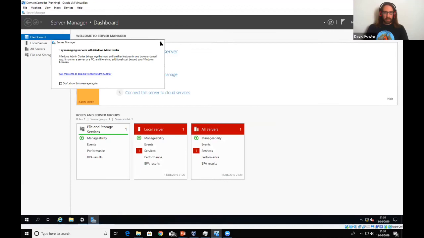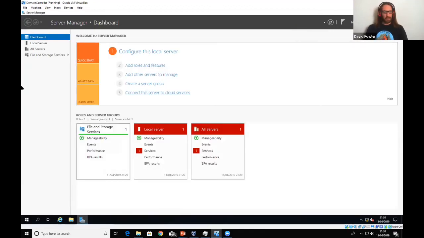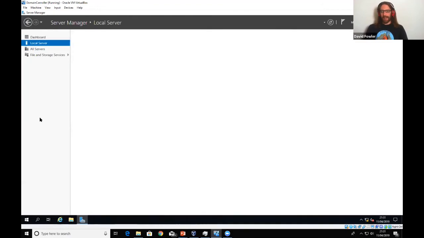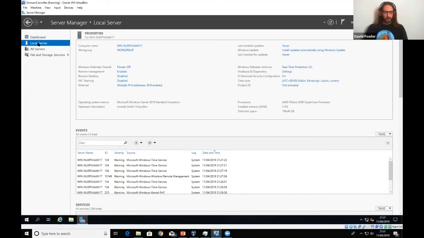The next thing we're going to need to do is give this thing a sensible name. Now, whenever a new server gets installed, it comes with an absolute nonsense name. So if we come into Server Manager here, click on Local Server, we can see the computer name is WinNU. What's that all about? Why does it not call it Server 1 or something? But this is what they do. So we want to change that to something sensible.